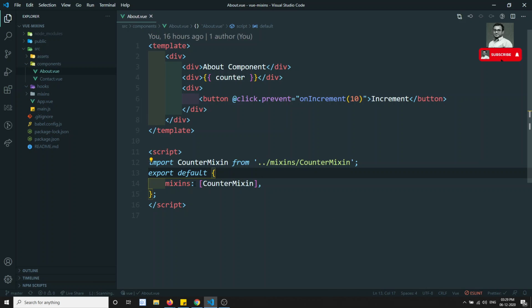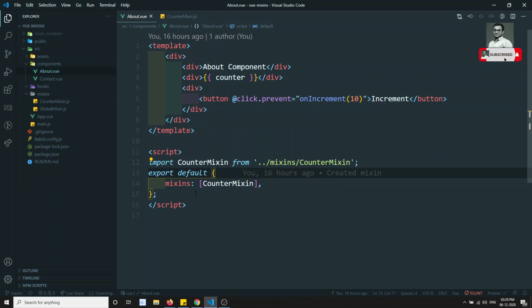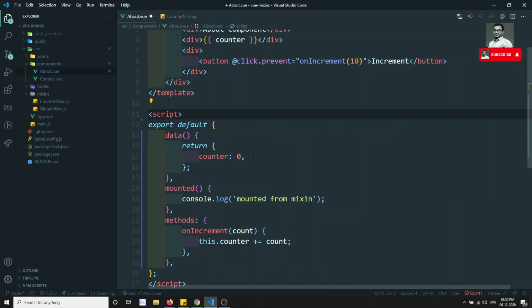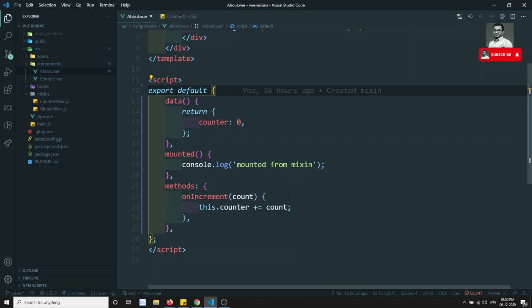So here we have the mixins, right? Let's open this counter mixin and copy all this code here. I am copying all this code into here. This is the previous code, without the mixin, so I can remove this mixin. Let's convert this into a composition API.